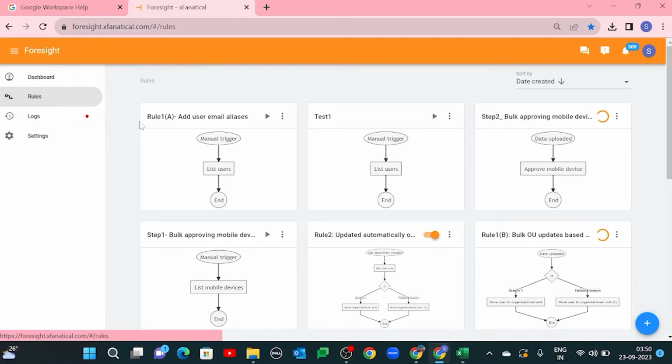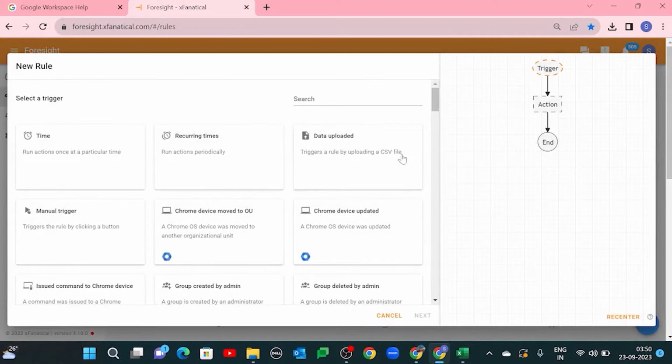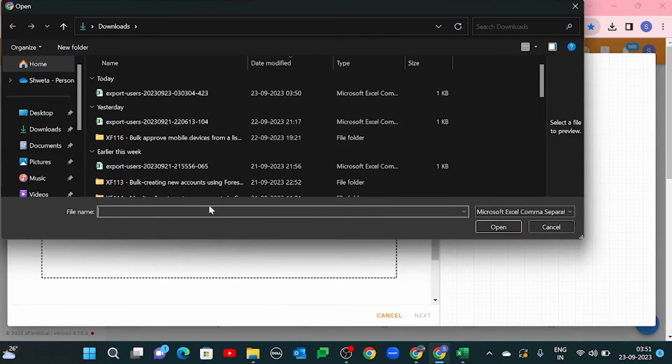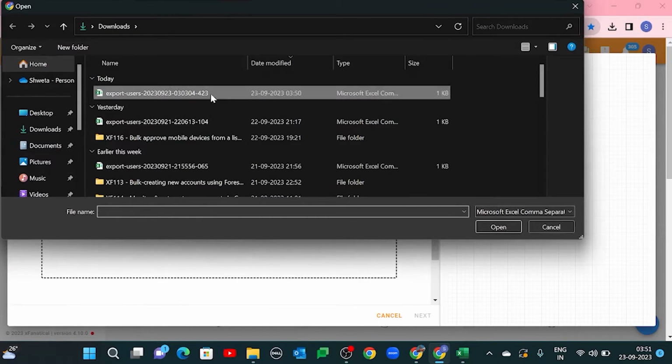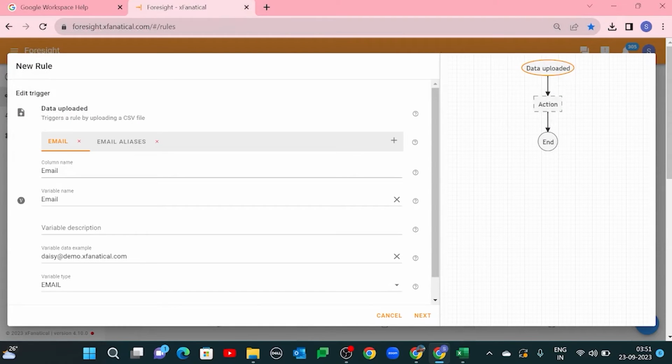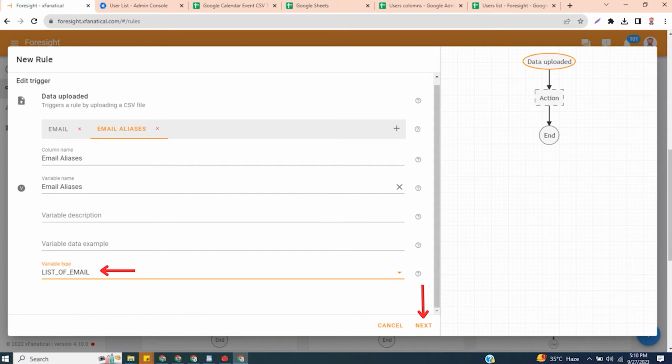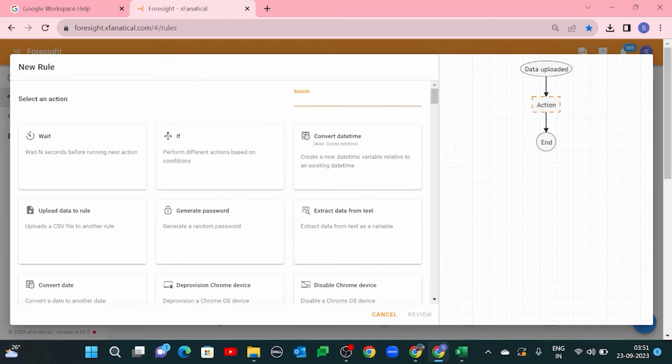Rule creation. Step 1. Go to the rule page and click the New Rule button. Step 2. Select the Data Upload trigger and upload the CSV file. Here, make sure the variable type of the email aliases field is set to List of Email. Click Next.